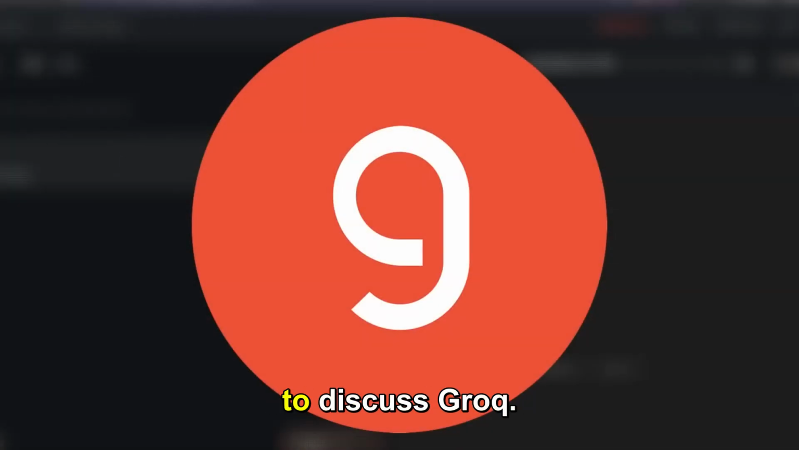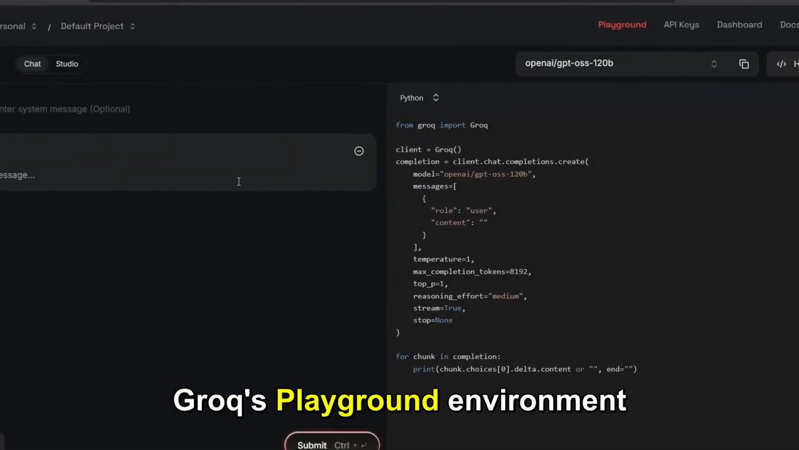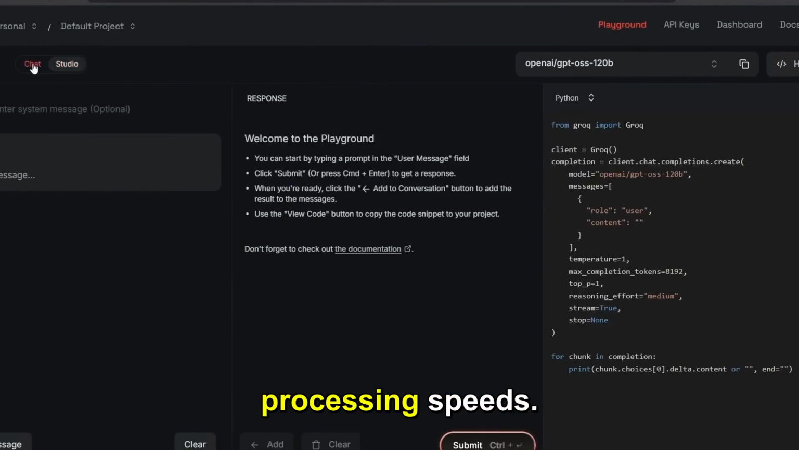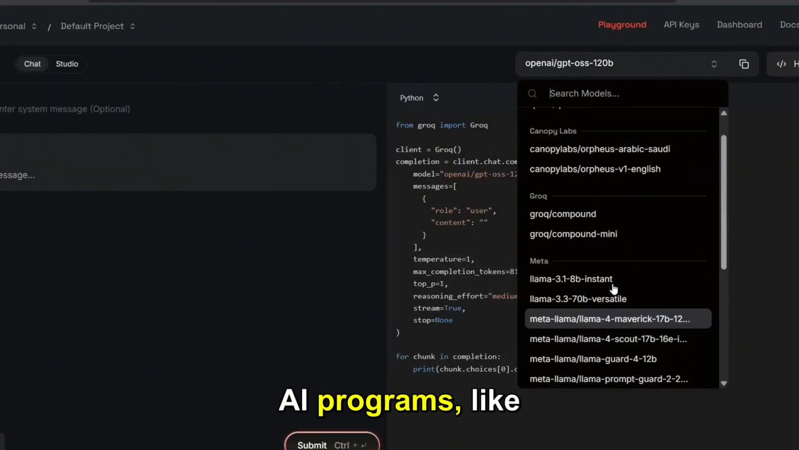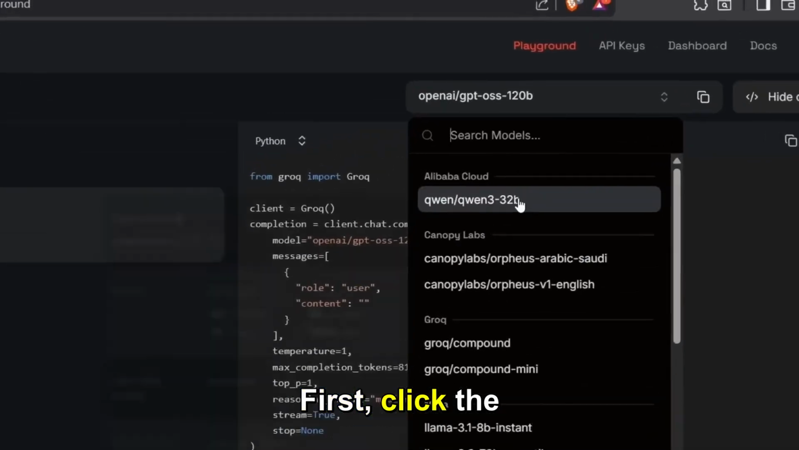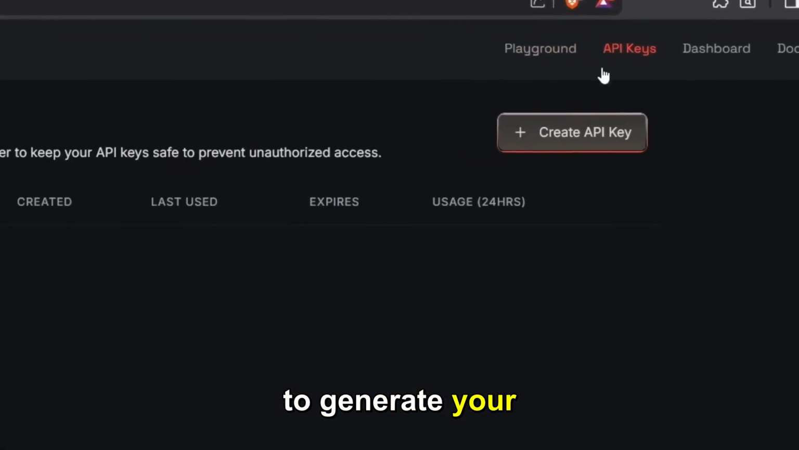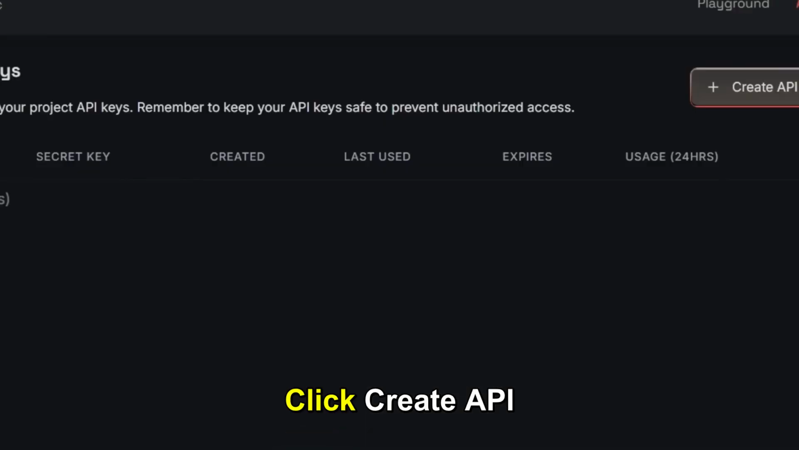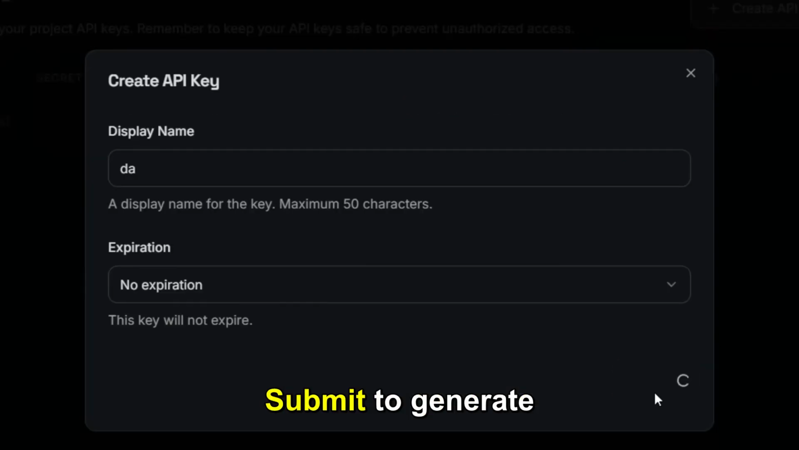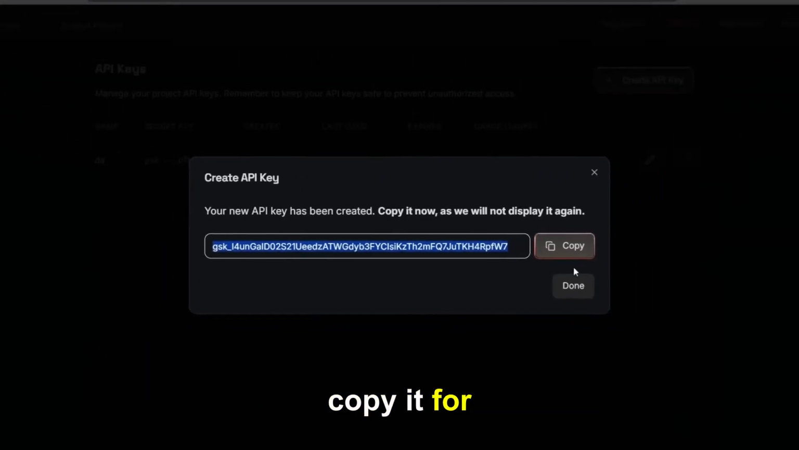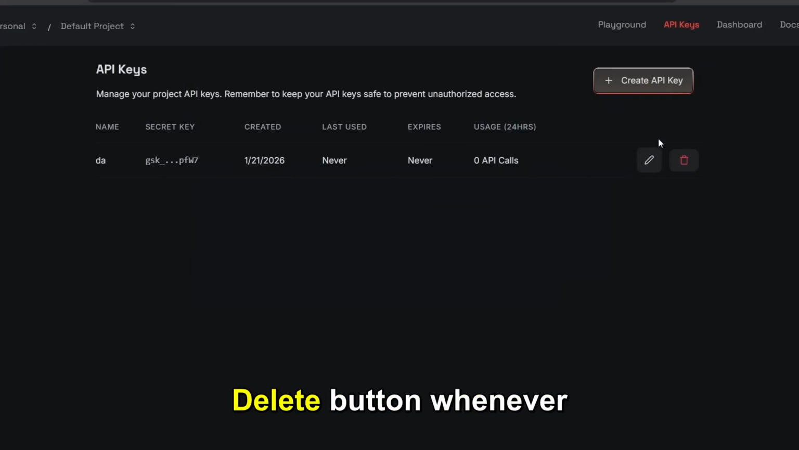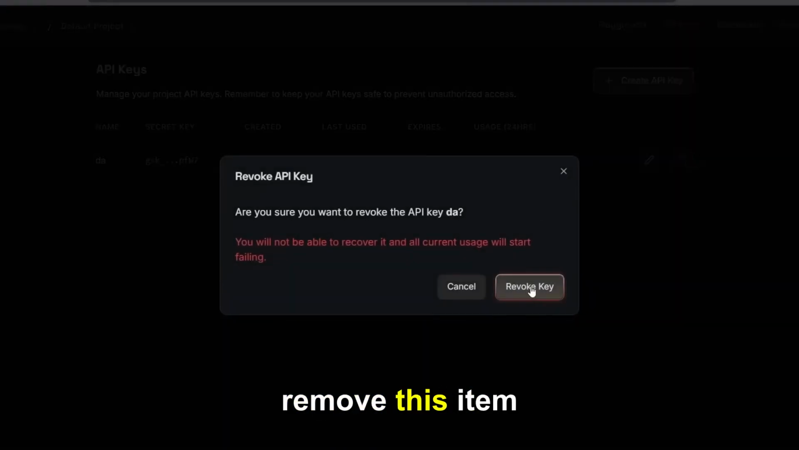Then let's move forward to discuss Grok. Grok's playground environment delivers remarkably fast processing speeds. In this section, you can chat with models or AI programs like Llama. First, click the API Key button to generate your unique access code. Click Create API Key, a unique identification code, and label it. Once verified, click Submit to generate your free API key and access code. Then copy it for your project. Simply click the Delete button whenever you need to remove this item later.